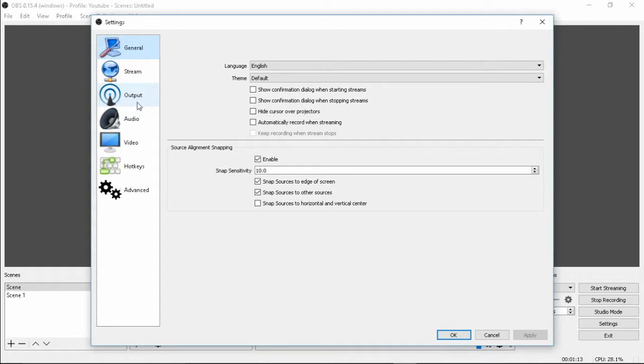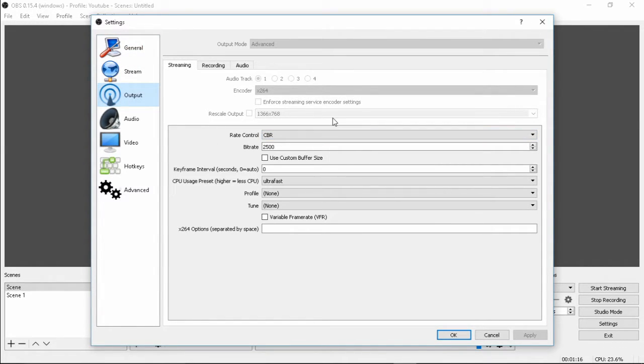And I don't really mess with general or stream. What I mess with the most is output. And for streaming, you're going to want to have something similar to this. Encoder at x264, rescale output. You might want to have this lower depending on how fast your internet is, because if you're streaming, it's all in real time, so the lower the better, but of course, the lower the worse quality, so you want to have a good balance. Your rate control is going to be CBR. Your bitrate at 2500 to 3500 is good, but of course the higher the bitrate, the better internet you need, because that's basically how fast it uploads and how fast people's internet needs to be to watch the video that you're streaming on Twitch. So of course this is all for streaming.